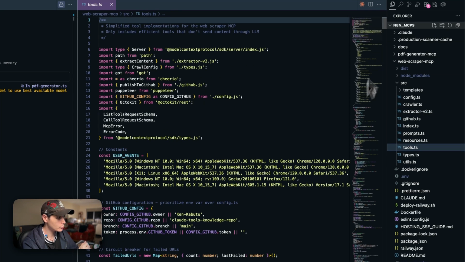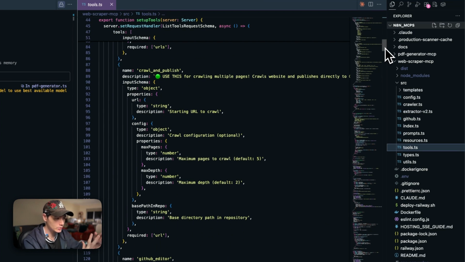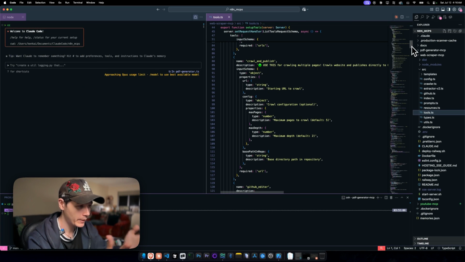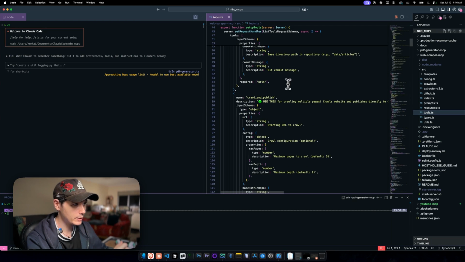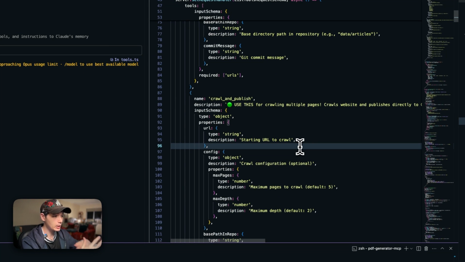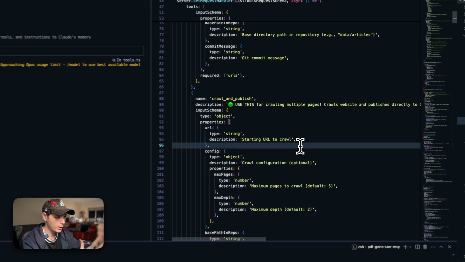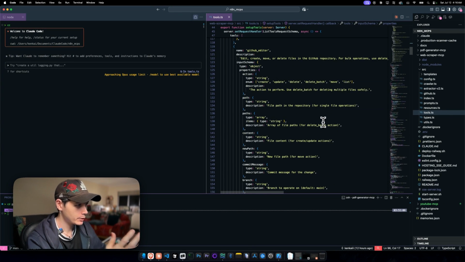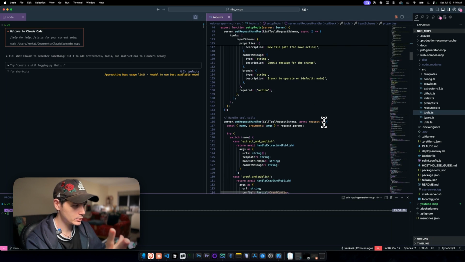We do have the tools, and the tools are essentially the tools that the MCP server has, okay? What the large language model, our AI agent, has access to, all right? So we'll see here as well, like crawl and publish. Now we have the description. This is alerting the large language model what it can do, what's the kind of power of each of these tools, okay? So we can kind of create all these tools right here.